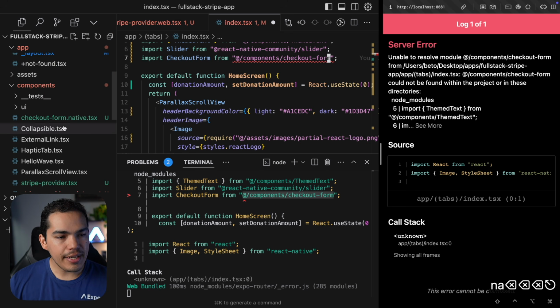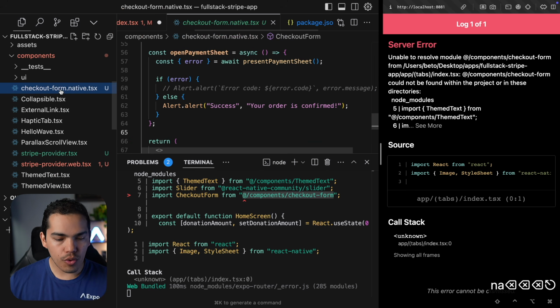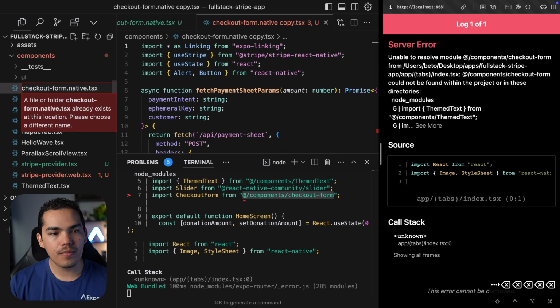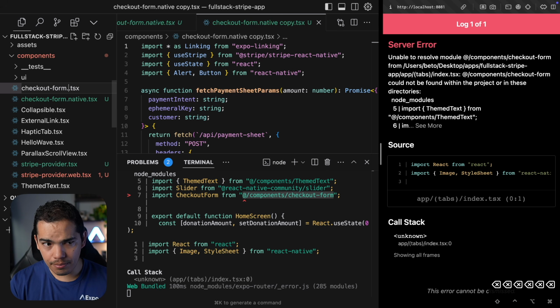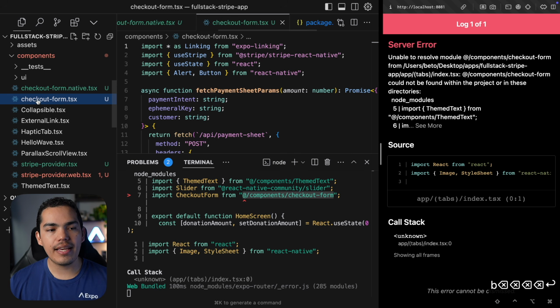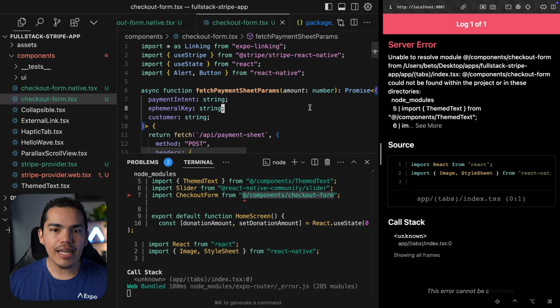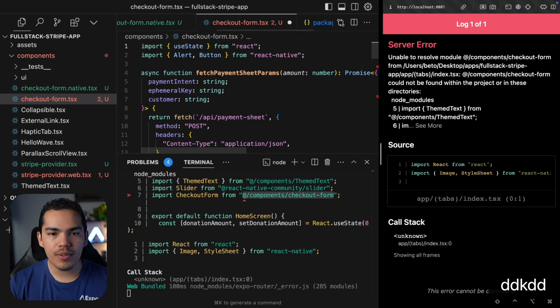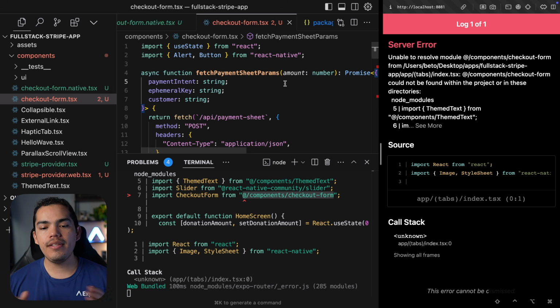So let's go ahead and duplicate the checkout form. So I'll copy paste, and for the copy, I'll switch. We could say web, or we can simply leave it as it is. So in this case, we can say checkout form since we are specifying the other one for native only. So in the checkout form for web, we cannot use React Native Stripe. So let's delete this. We are not going to be using LinkedIn as well for now, so I'll just leave the alert and button.